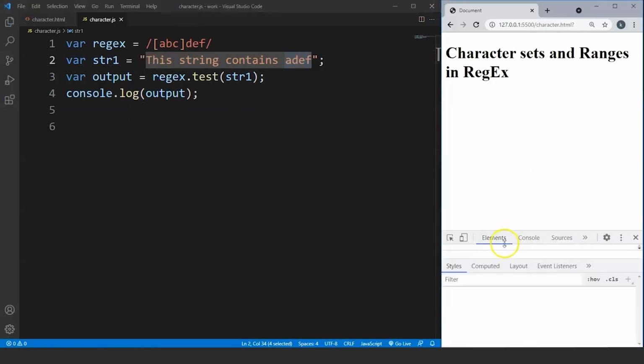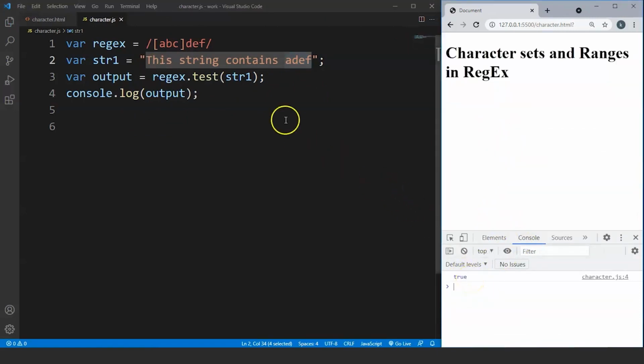So we'll go to our console. And here you can see the output says true because we have ADEF. Now, if we write anything else, like if we replace this A with the character R and save it, you can see the output is false because R is not present inside this character set.